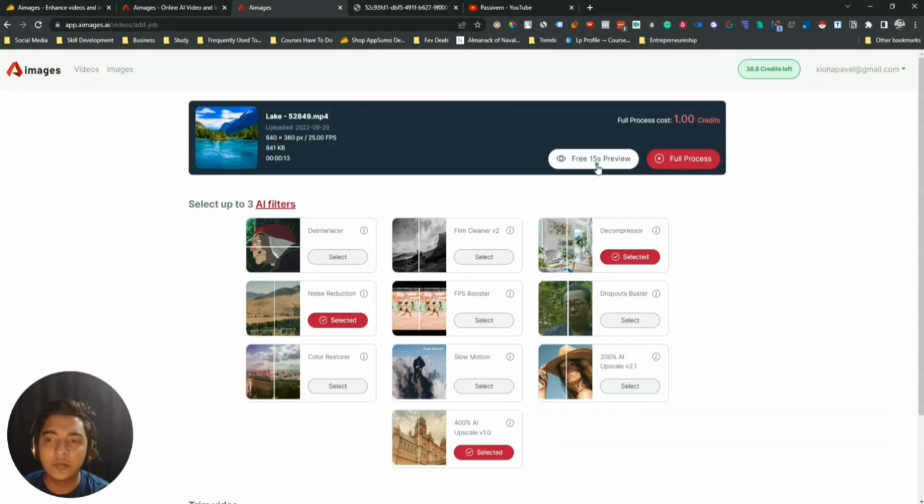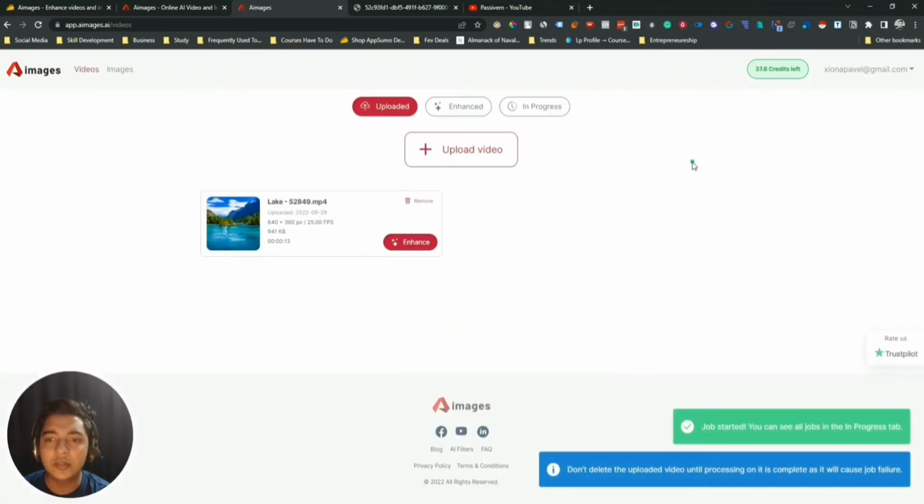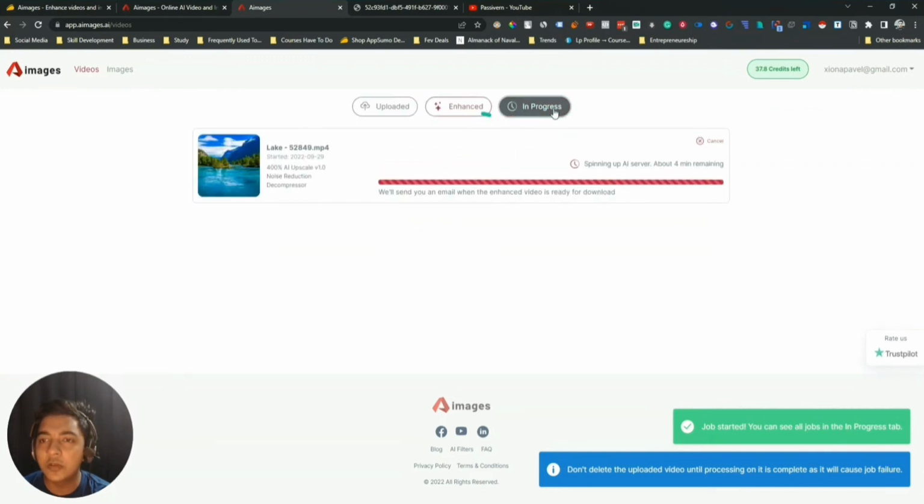You can get free 15-second preview from here, but I'll use the full processing, and I'll show you how much time it will take. Just click here, full process, and then it will start to enhance. I hope I'll see it. If I go to this in progress, see, it's in progress.